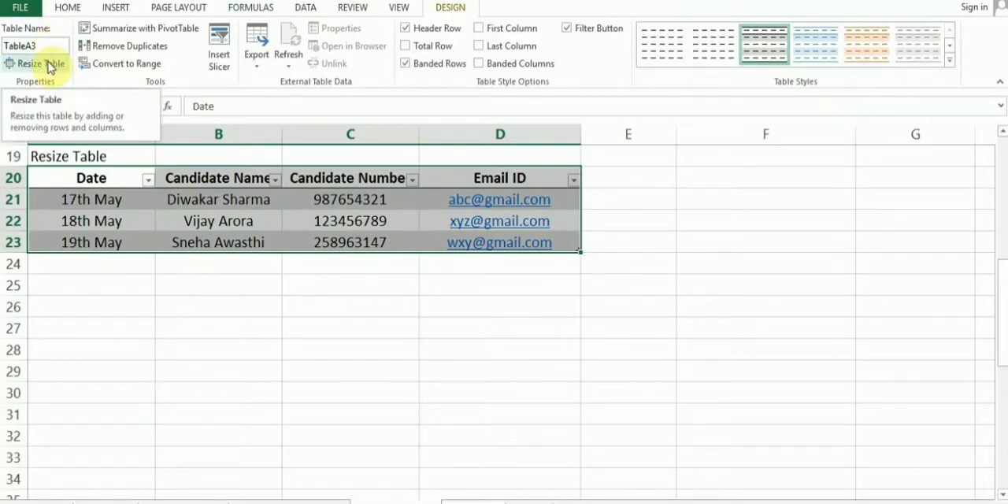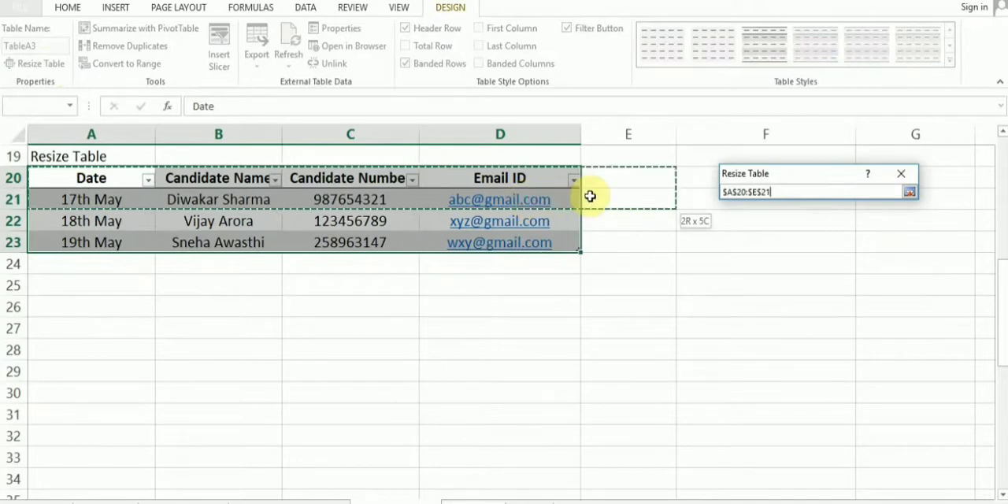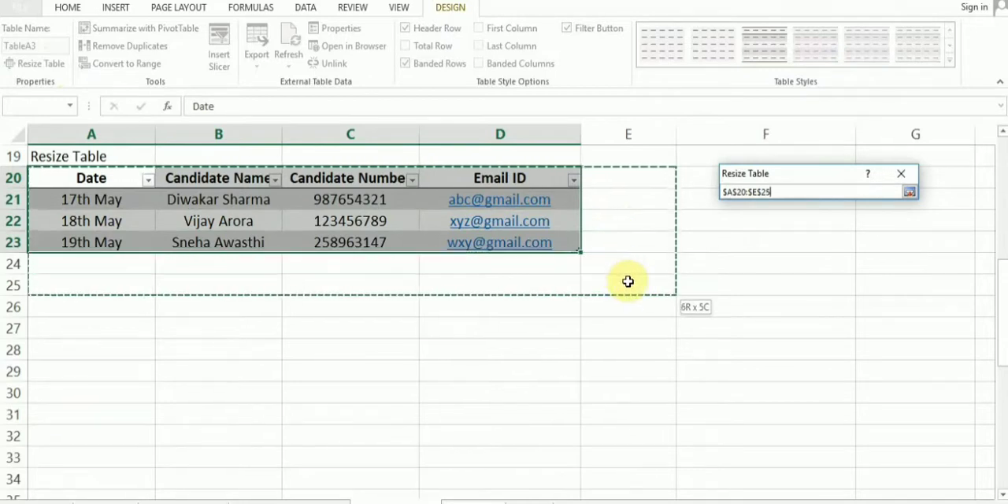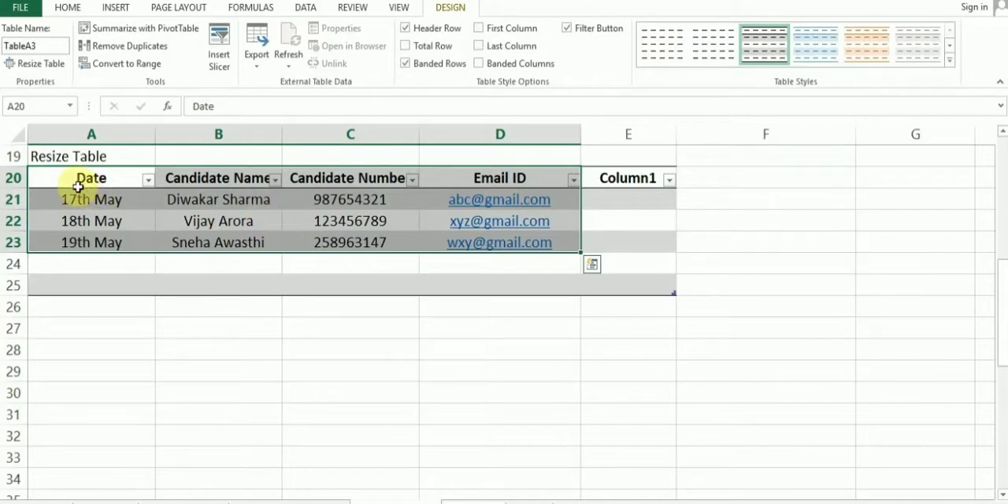Now comes the resize table. When you click the resize table, it will give you an option for new data range. Now you can select it. Let's say you want to add 1 column and 2 rows to the table. So you'll be adding 1 column and 2 rows. Click OK. You can see here your table has been extended.